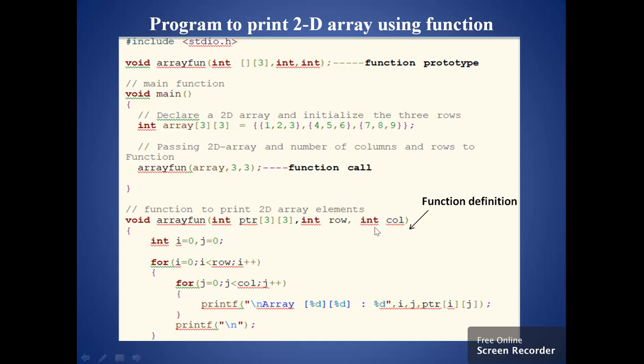And the next formal parameter is int column. Then this column is actually a variable. That variable will receive this value, that is value 3. This 3 will be received by this variable column. Then this is the body of the function.